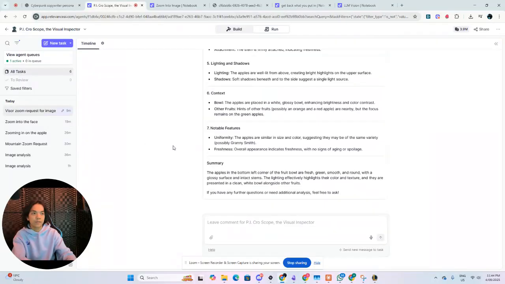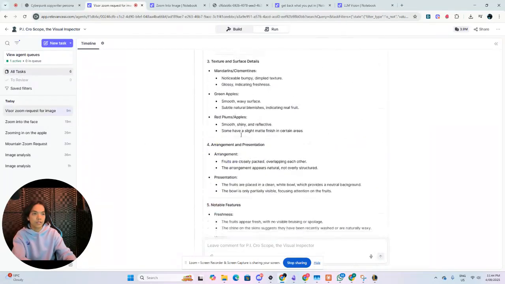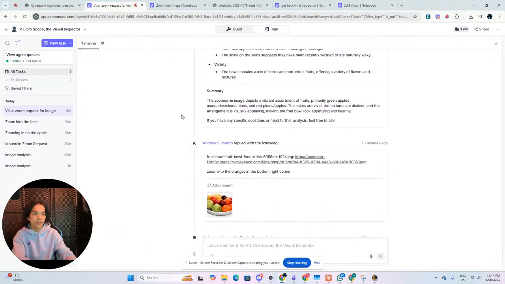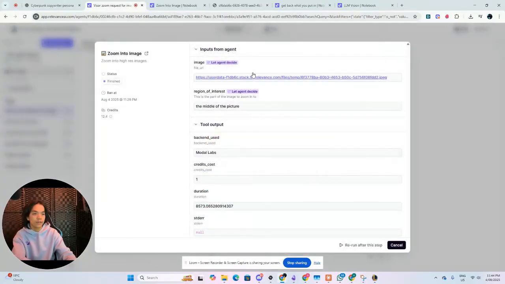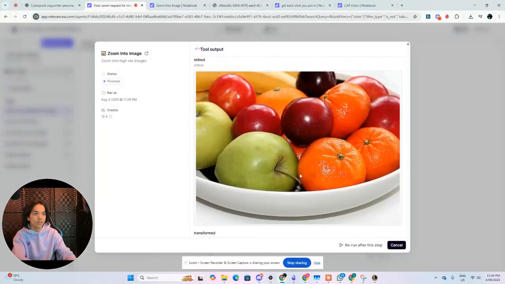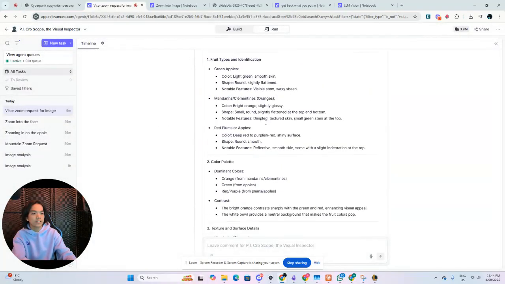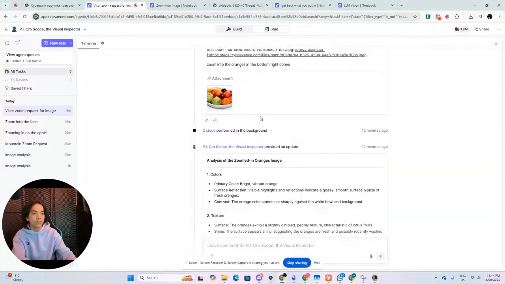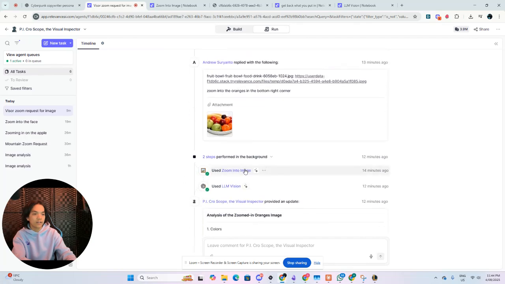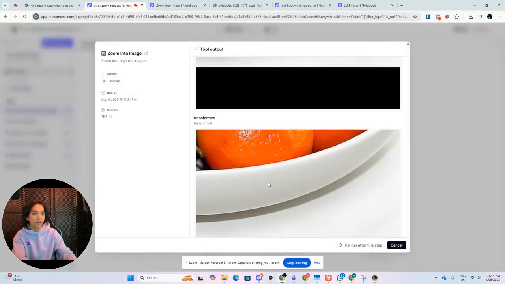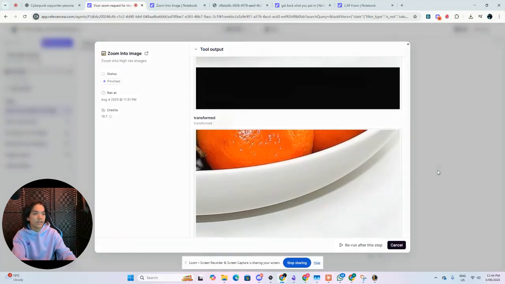And if we see it running, pretty much what it does is, for example, over here, we can tell it to zoom into the middle of the picture, and it uses the zoom into image tool to zoom into the middle of the picture as expected. It's not perfect at the moment, so we have a zoom into oranges in the bottom right corner, and it does try to find the oranges, but it doesn't find all the oranges. There's a lot of white space over here.